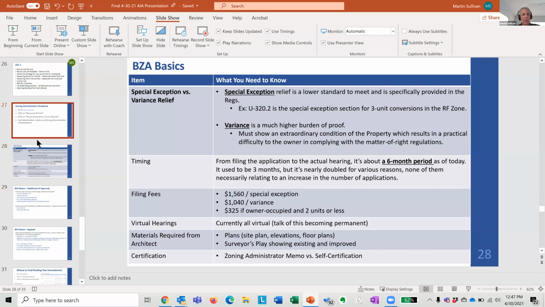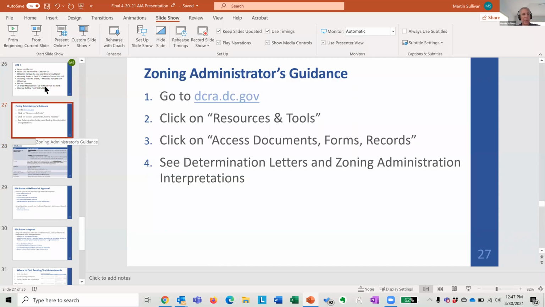I'm going to move along because I want to get to one other thing, zoning administrator guidance. You can find zoning determination letters from the zoning administrator, and these are searchable. The search engine's not perfect, but you might find some helpful information in these letters.